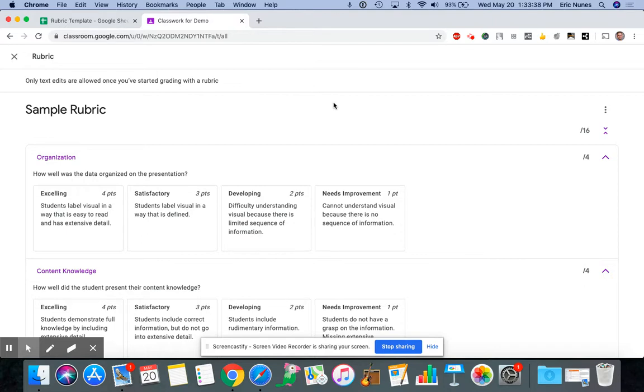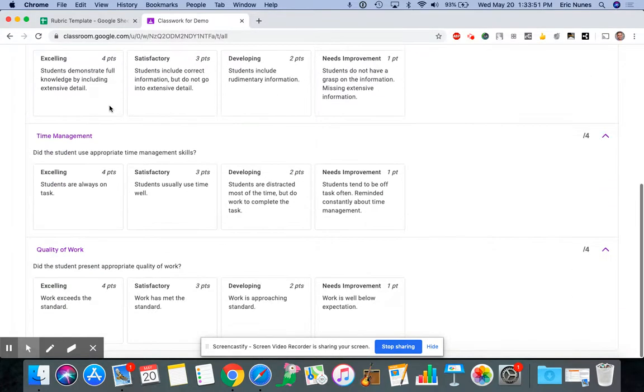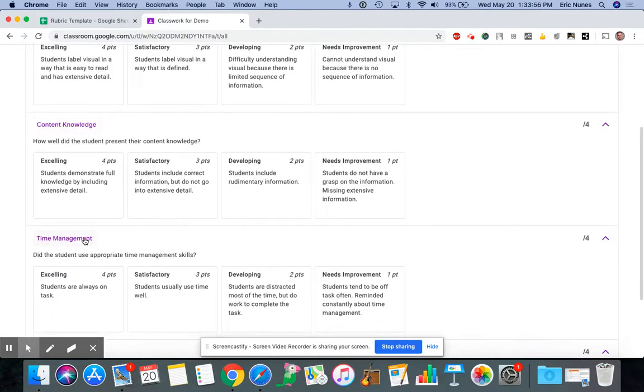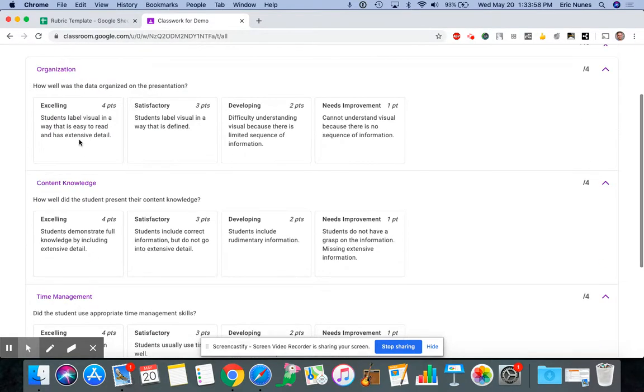I made a hyperdoc example that's on the instructional tech website. I did a rubric on that, and it's not very good, so don't judge me on that. I put it together really quickly, but it kind of gets the point across of what it would look like. So I had 4 different criteria that I was grading on: organization, content knowledge, time management, and quality of work.